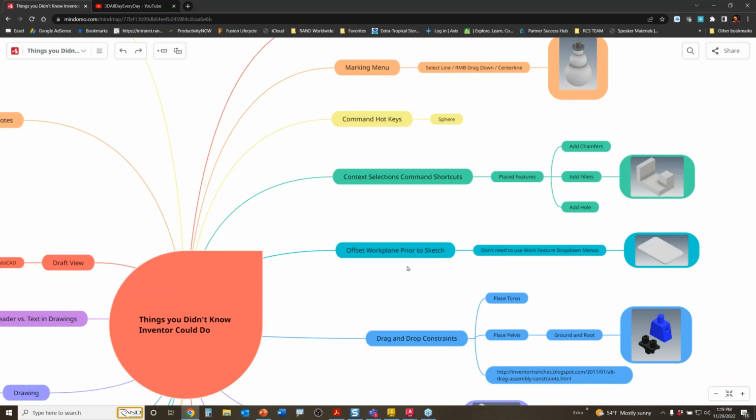All right, let's move on. I want to talk about offsetting a work plane prior to a sketch. A lot of this is just Autodesk spoiling the heck out of Inventor users. They've had 20-some odd years of developing Inventor, and they have just spoiled the end user to death at this point. So this is a good example of that.